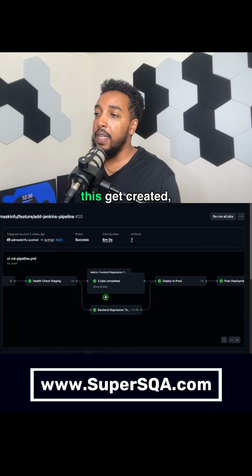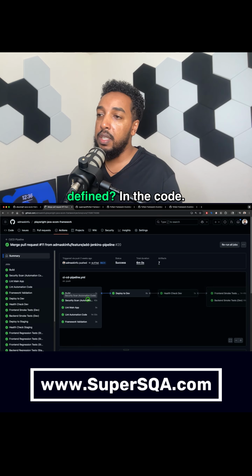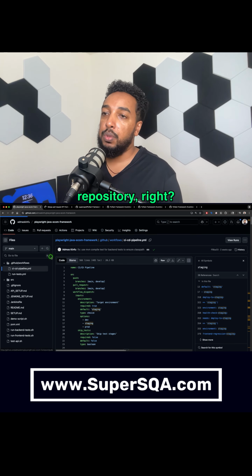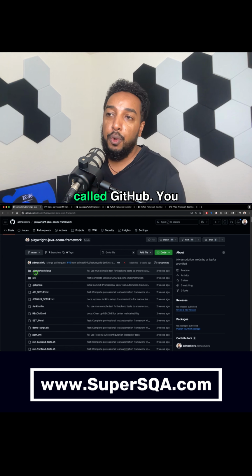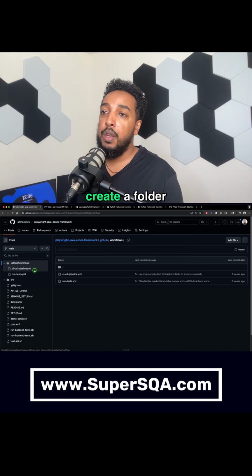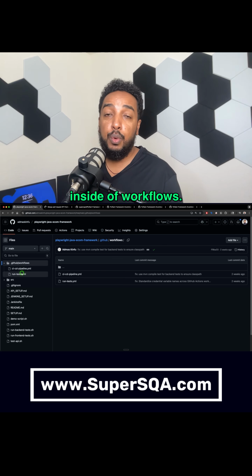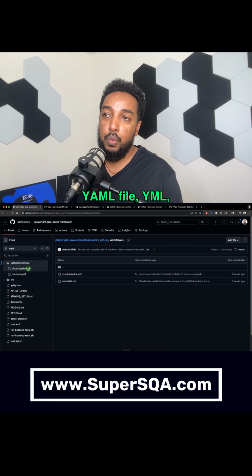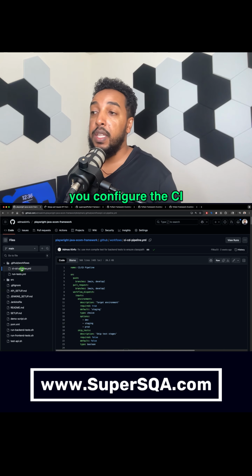And how does this get created, right? Where is this defined in the code? So if I just go to the code of this repository, this is one of my portfolio projects. You just create a folder called .github, specifically .github. In there, you create a folder called workflows. Inside of workflows, you can have as many CI/CD workflows as you want, and you have a YAML file. YAML, right? That's the way you configure the CI/CD pipelines.